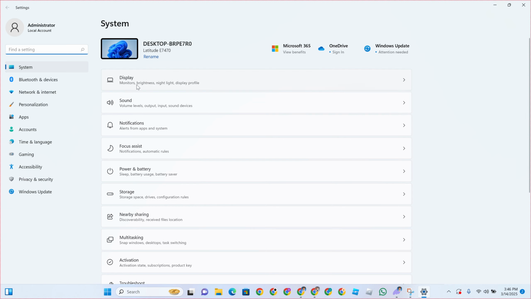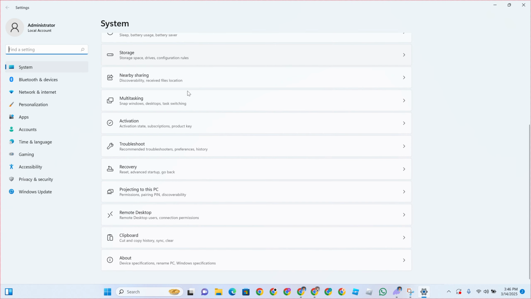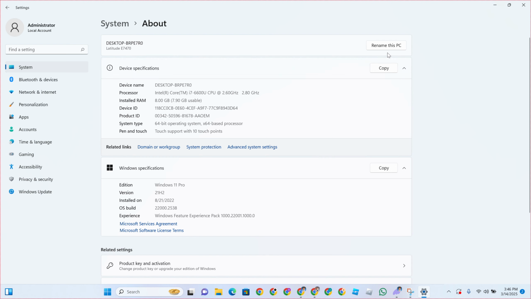And if for any reason you love to change your computer name, what you're going to do right now, click on this system, and right now you can see the name of this system is desktop PR Lite. This is the name of the system, the name of this computer. So if you want to rename it, you're going to scroll down, you're going to click on the about, right here you can see the option of rename this PC.